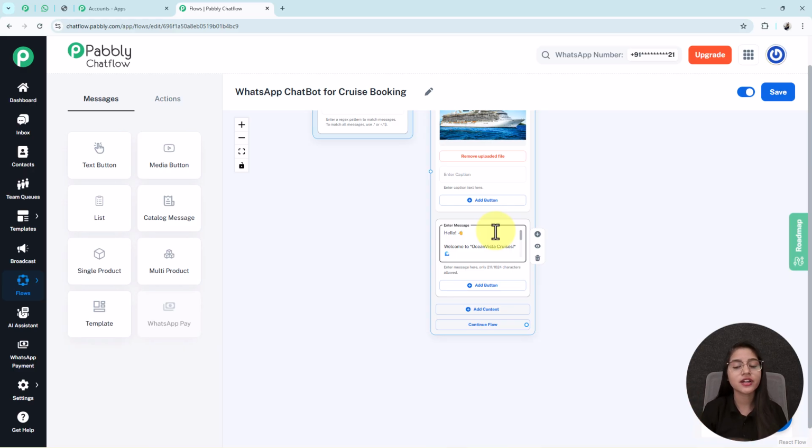As I told you earlier, I am creating this chatbot for cruise booking, but whether you run a real estate, service based or any other business, you can customize the same chatbot for that too by replacing your business name in this place. In this message, I have also written how may I assist you today.